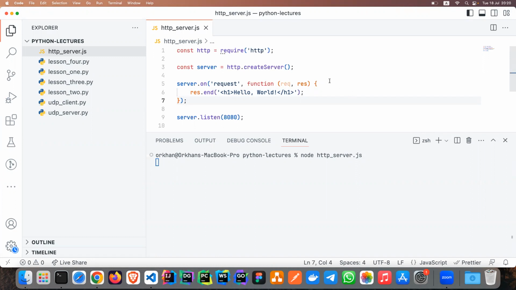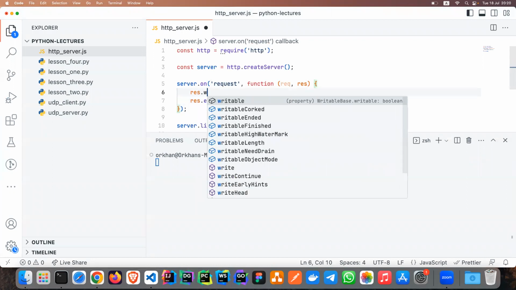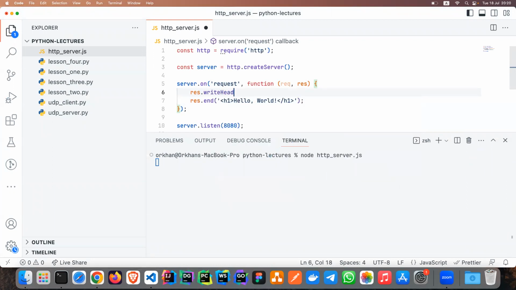Okay, I can actually tell the browser not to interpret it as HTML. This is actually plain text. Okay.